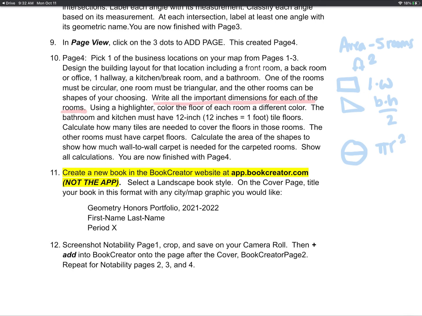When you go into Book Creator, does everyone know how to access Book Creator? Yeah, Google Chrome. Chrome is better, right? Yeah. app.bookcreator.com. So let's make note of that it's better to use Chrome. So it's app.bookcreator.com. It'll ask you if you want landscape or portrait, so you want to use landscape.